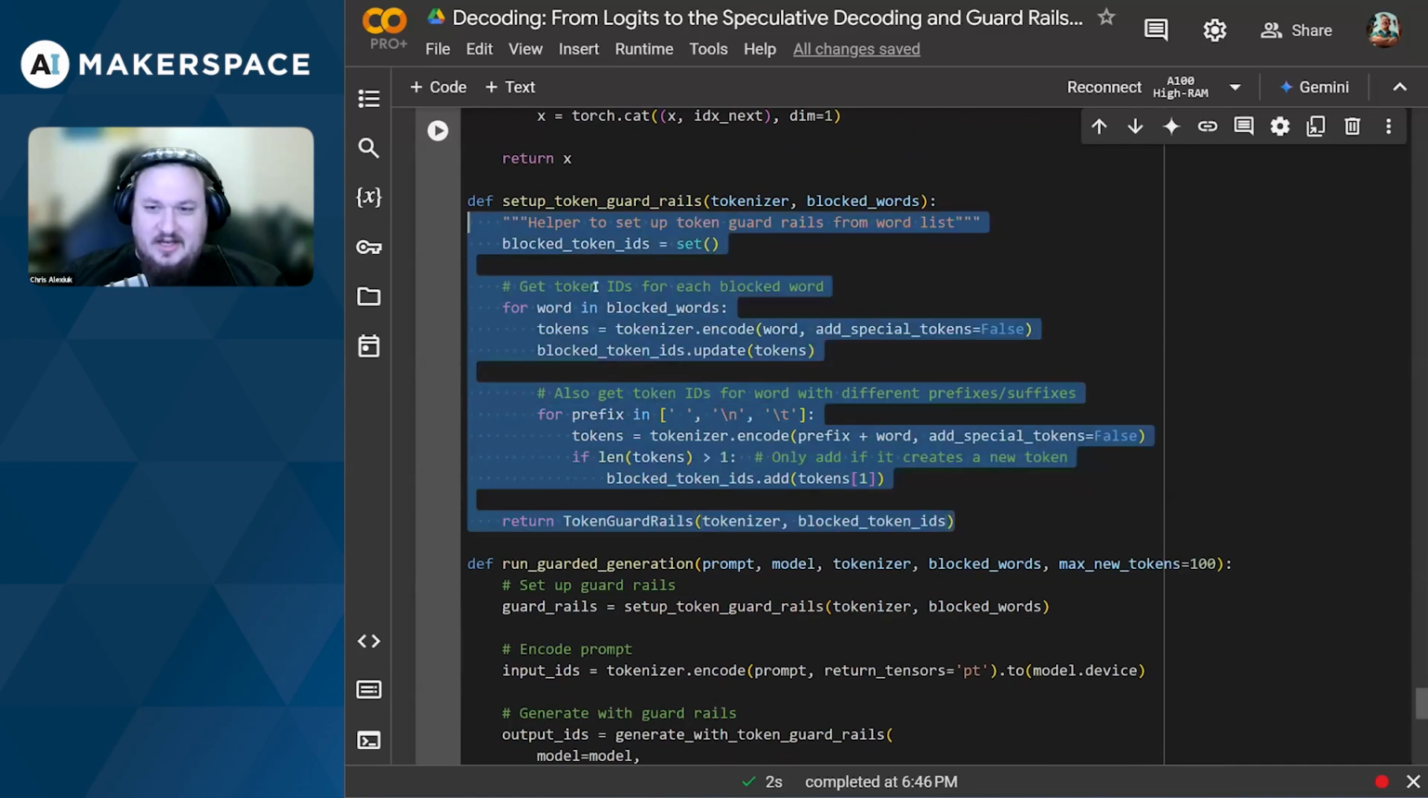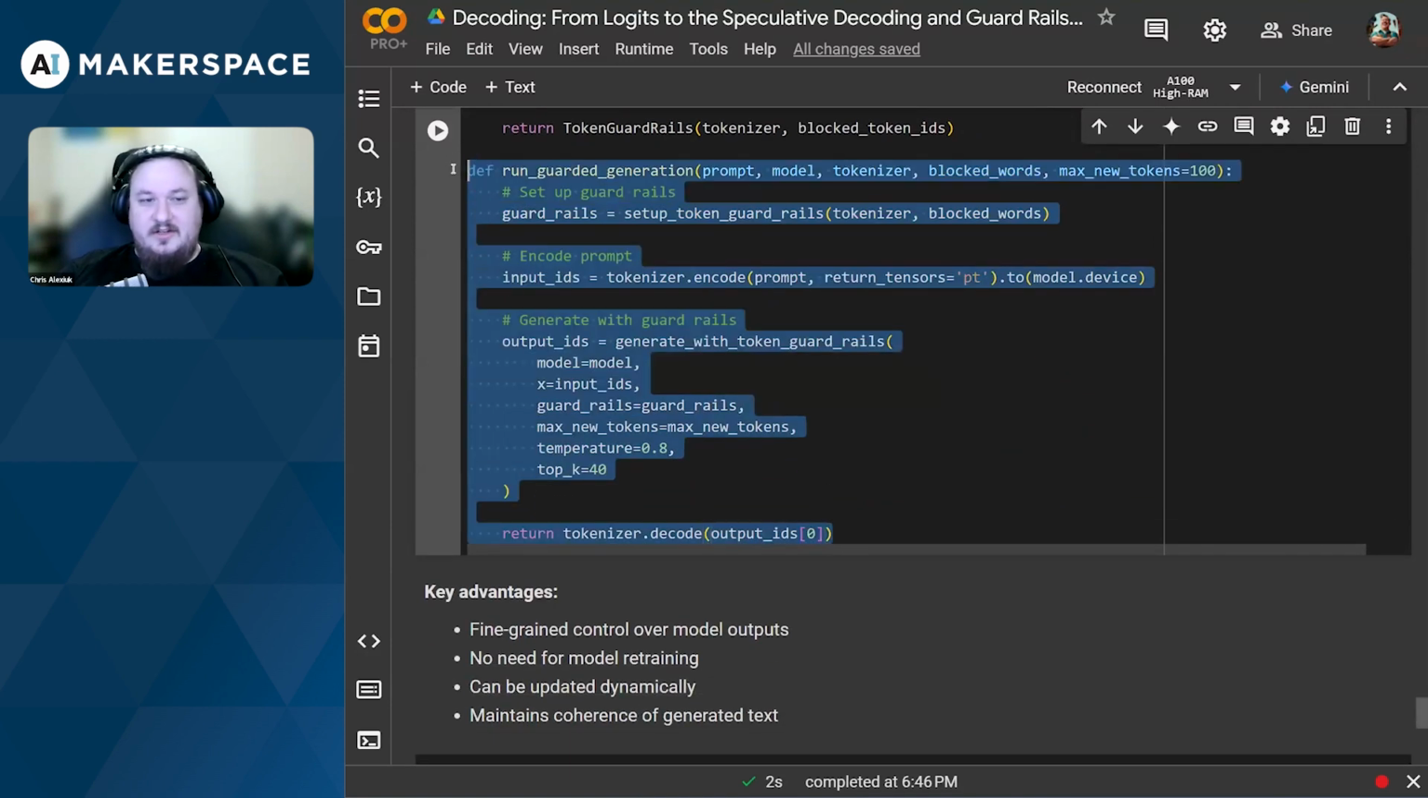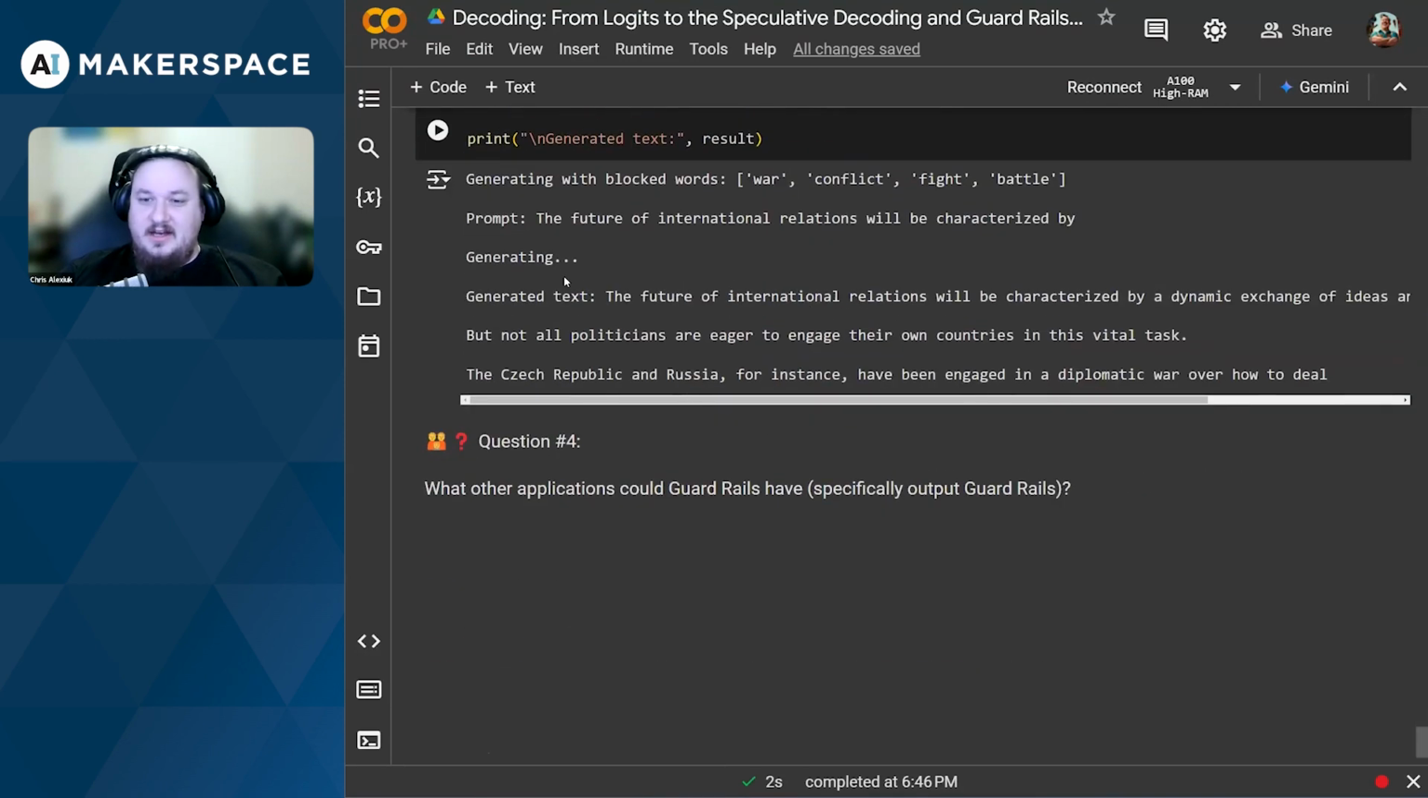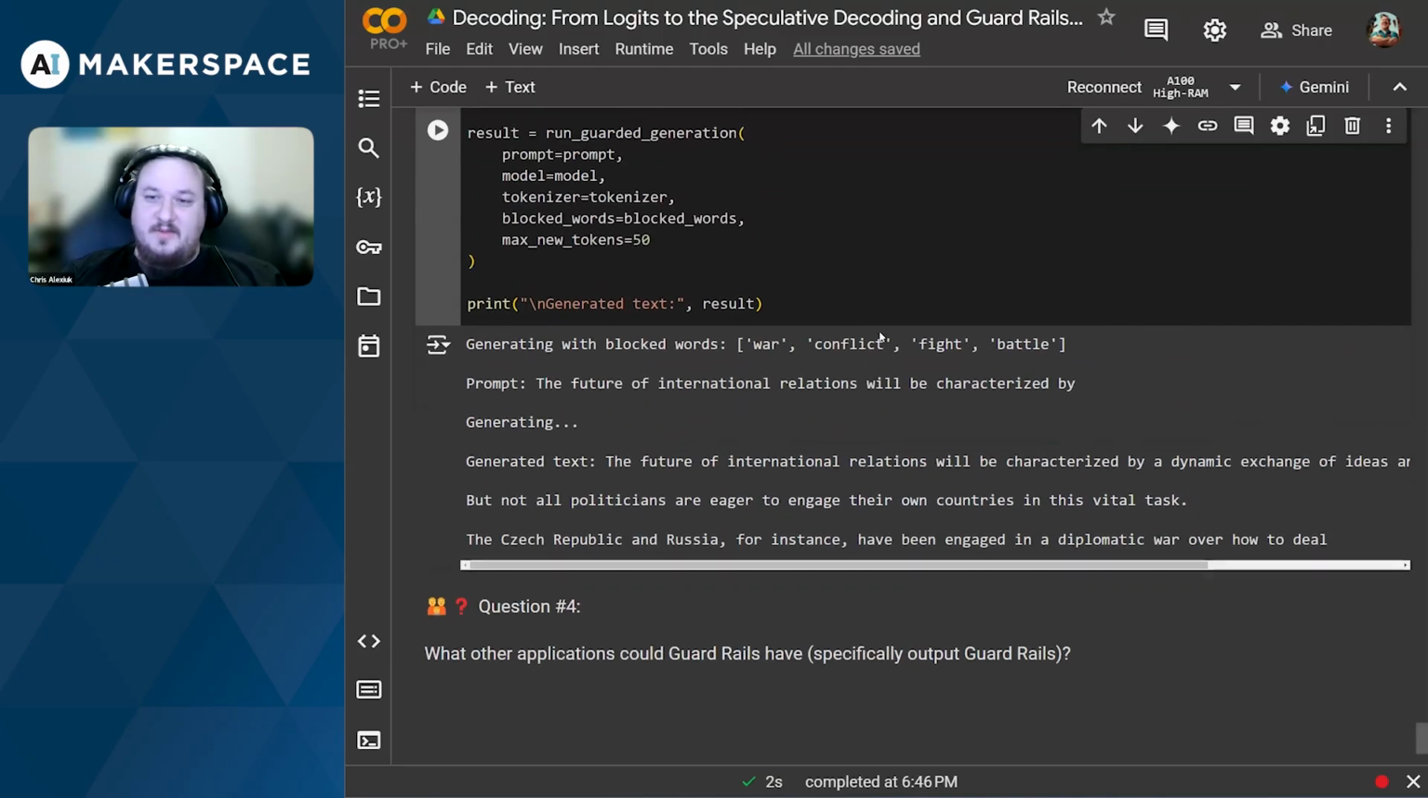Set up tokens, that's it, and then we run it and do the generation, and we get this generated with block words: war, conflict, fight, and battle. We see the future of international relations will be characterized by, and we do not get the tokens war, conflict, fight, or battle in our generation, which is nice. And it's not just skipped, as in, eager to engage their own countries in this vital war task. No. It just doesn't ever act as though it generated that token, allowing the generation to remain as natural as it can when you're using a smaller GPT model.